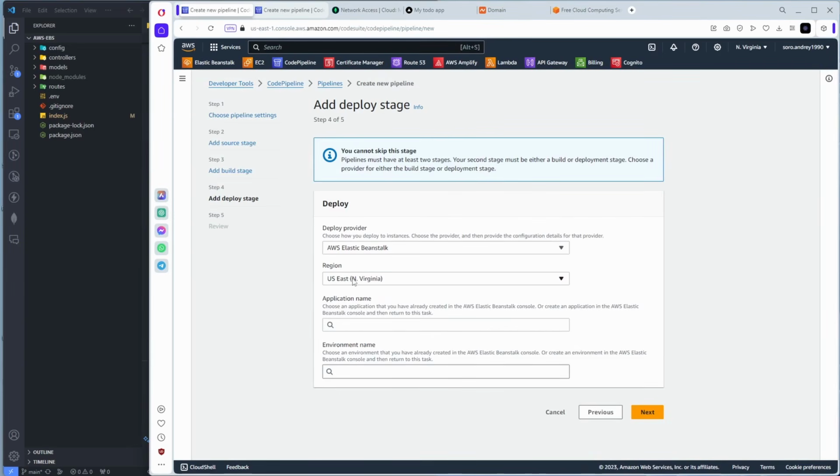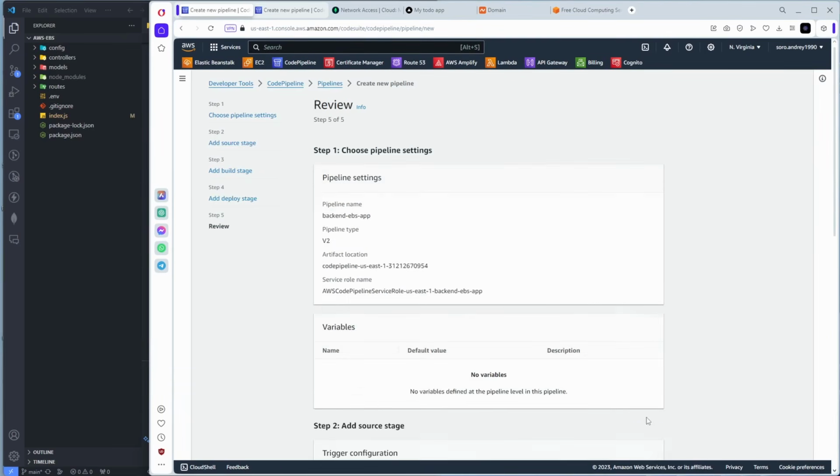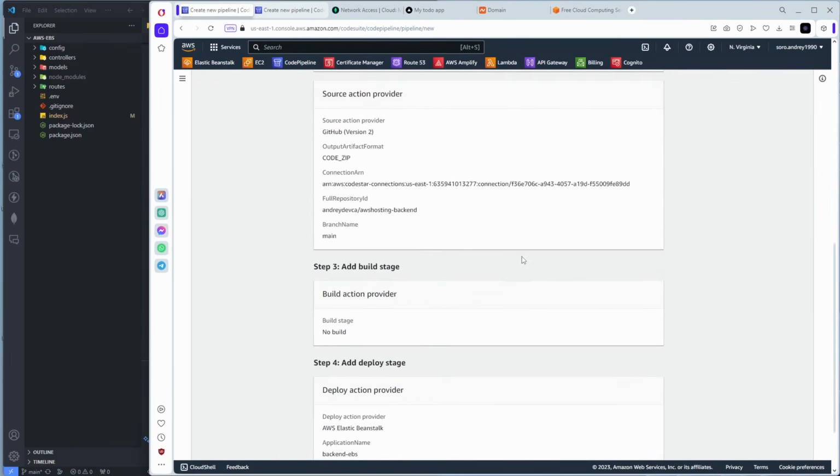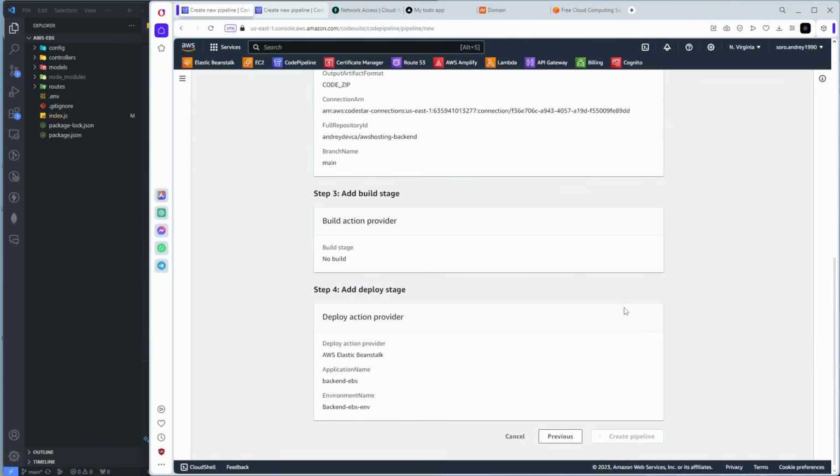So here you would have to select the proper region. Since my region is North Virginia, it's automatically selecting the one that you're in. Make sure that you have the right one if you're not seeing your application name here. So we have backend EBS, environment name. So basically this is the application name inside of your Elastic Beanstalk, and this is the environment name inside of your Beanstalk. Then hit next. This is just a summary, and let's create a pipeline.